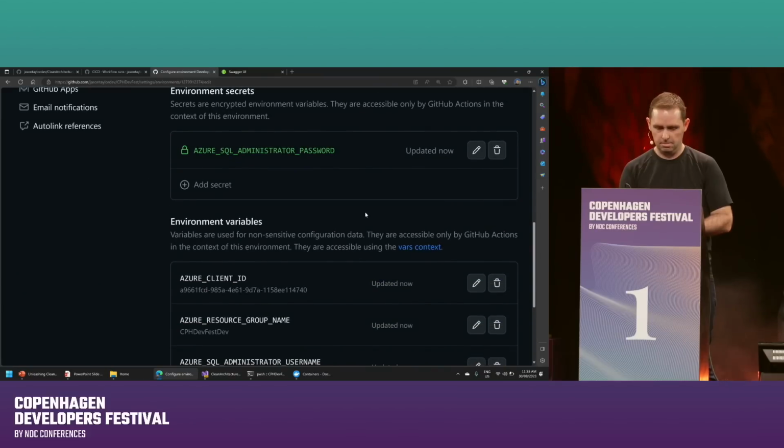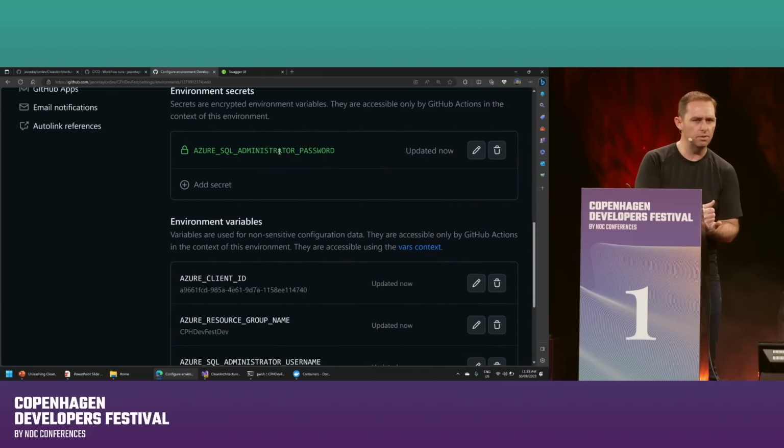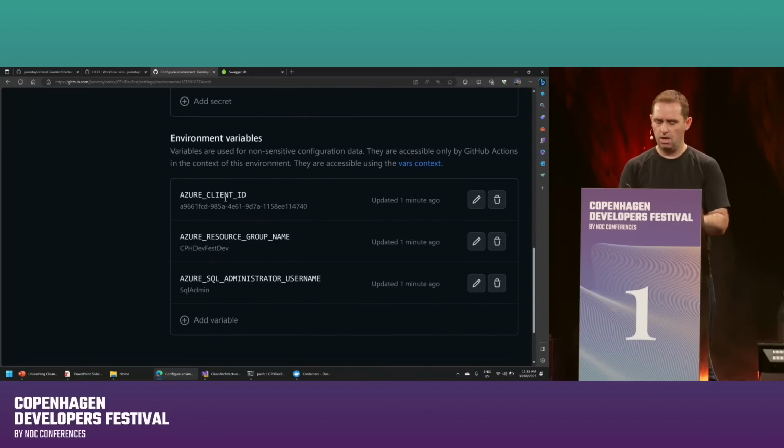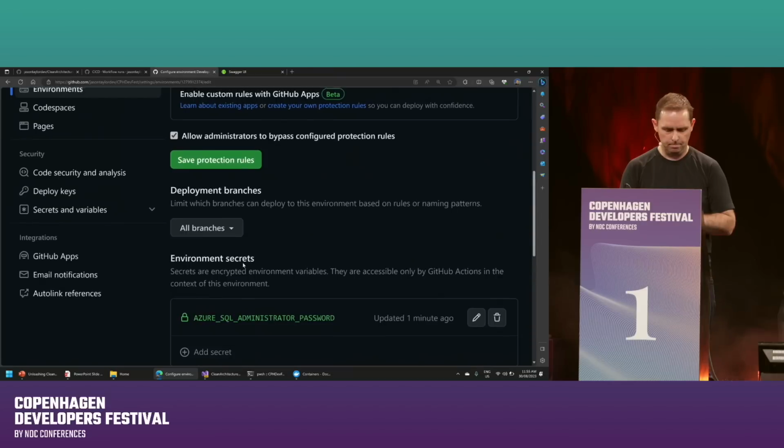So if we have a look at some of the environment secrets here, that's a really cool new thing in GitHub Actions. I don't know how new it is, but sometime this year we got the capability for environment-specific secrets and variables, which is a really, really good feature that we need. So we've got the Azure SQL Administrator password, the client ID. So that's the client ID for the application in Azure AD that's specific to the development environment. And then the resource group name, so you can see CPH DevFest, and the default SQL Administrator username.